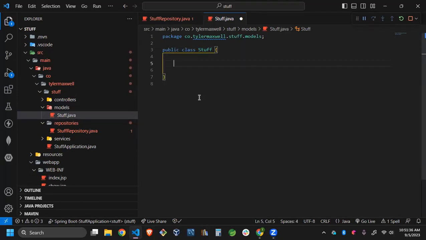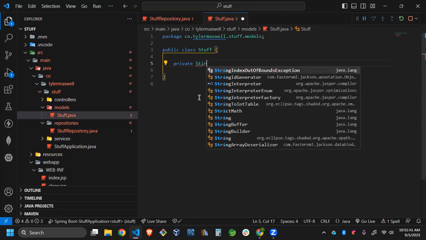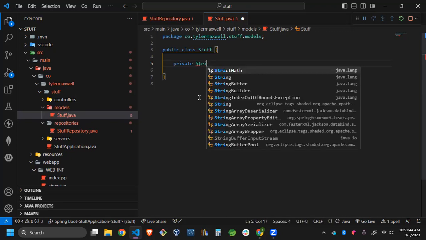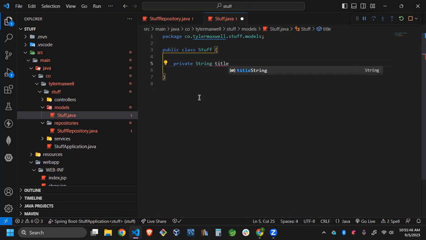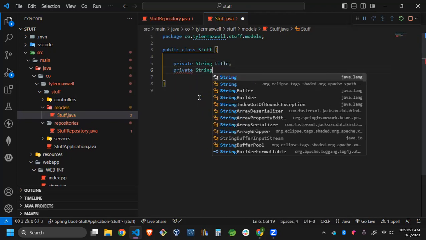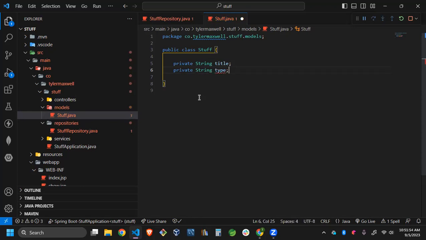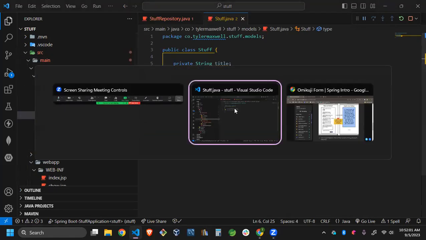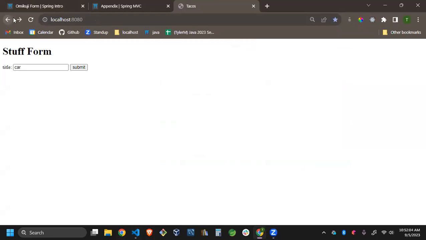And my stuff's going to have properties. So I'm going to say private string, I made it title. And then I have private string type. Okay. So my stuff has a title and a type. This, going back to my form here, right? I did title. All I did was title and type. Okay.